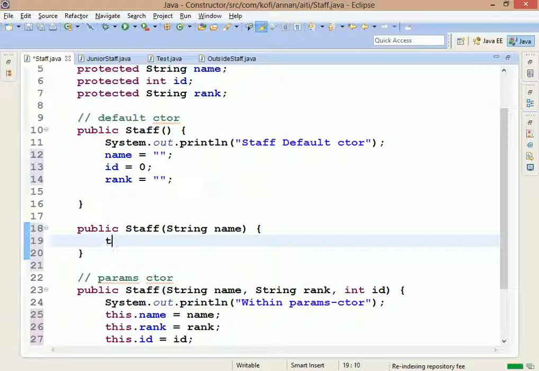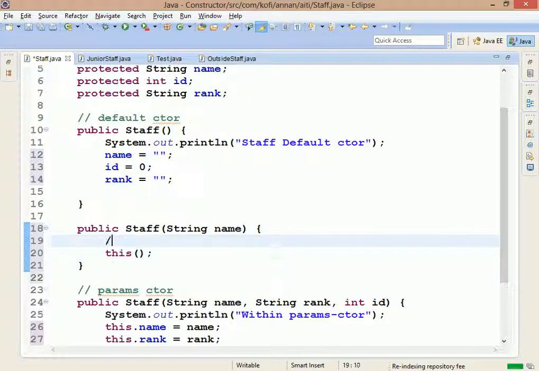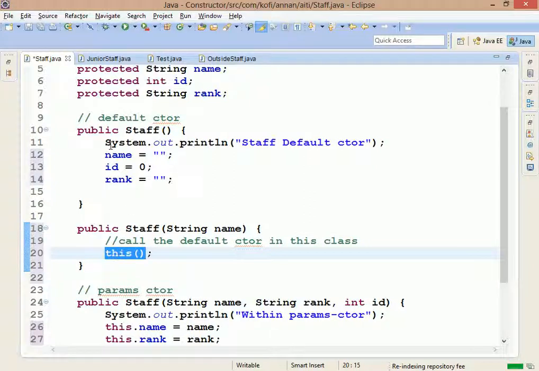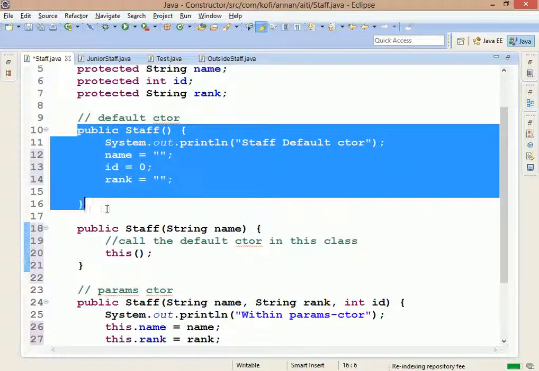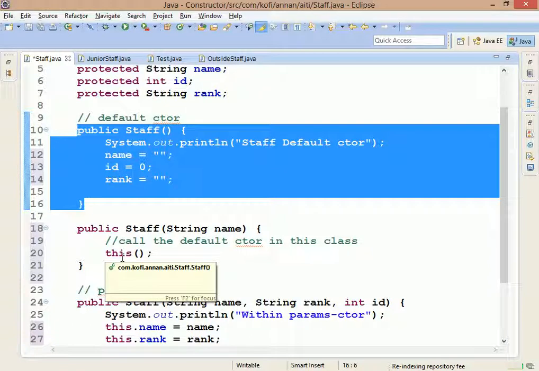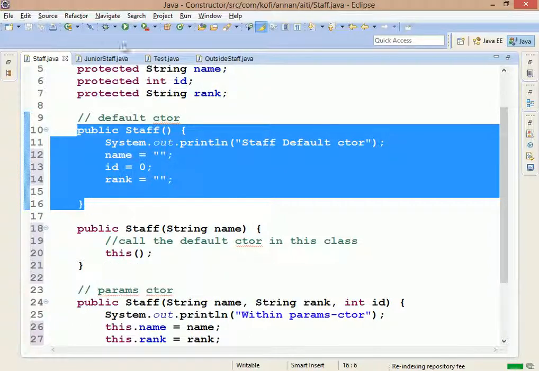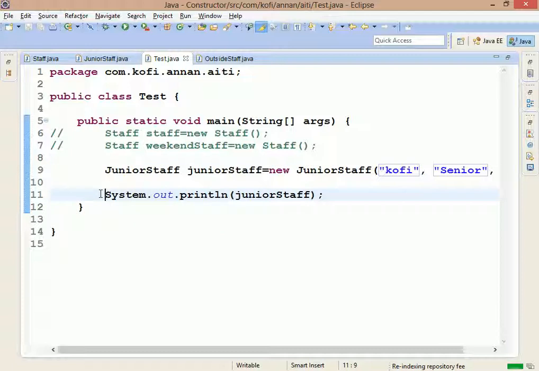So I want to call this default constructor. So I'll say this. Then because this is a constructor, you must make sure it looks like the constructor. So this and this. When I do this, it means call the default setter in this class. That's what we are doing. So this means jump and come and call whatever this constructor is doing and do it here for me. Let's test it. In my test class, I'll just comment this guy.